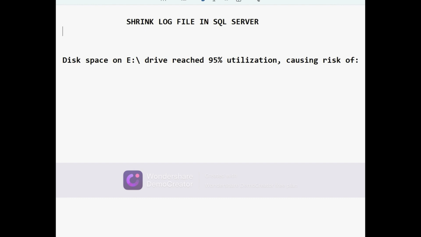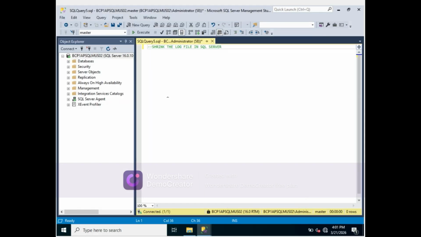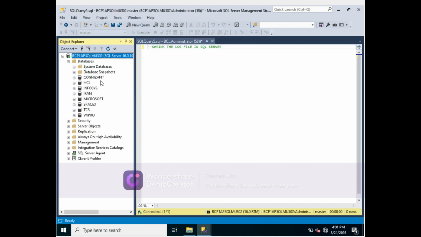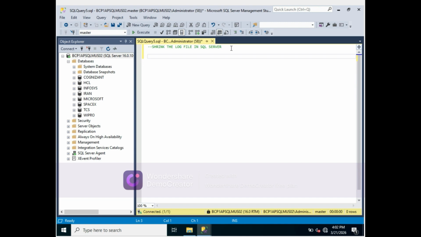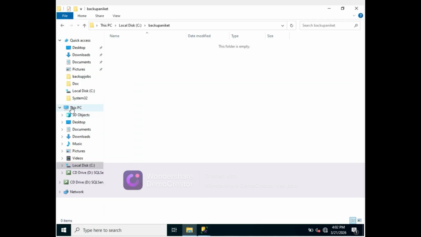We need to log into the server first. We have logged into the server, and this is the server. We just expand the databases. Okay, before that we need to run one command, DBCC SQLPERF(LOGSPACE). But before running this command, we need to check the drives to see which drive has the issue.